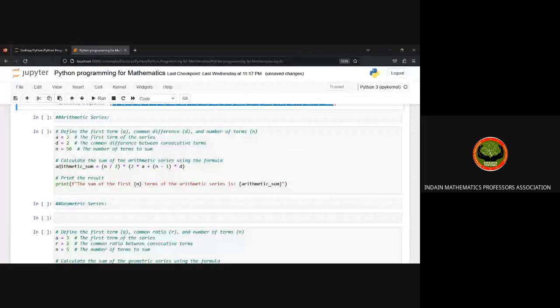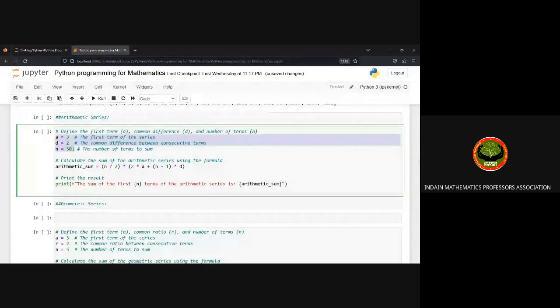So this is an arithmetic sum for calculating the arithmetic sum. Here the initial value is 3 and the common difference is 2, and we need to sum up the first 50 values. The basic inputs are a equal to 2, d equal to 2, and n equal to 50. This is the condition for finding the arithmetic sum. The arithmetic sum is equal to n divided by 2 into 2a plus n minus 1 into d. This is the formula for identifying the sum of the series.